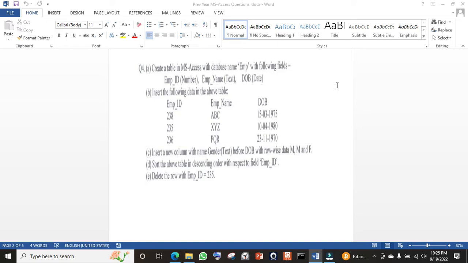इस क्वेश्चन में आपको बेसिकली एक टेबल क्रिएट करना है MS एक्सेस में, और ये टेबल आपके MS एक्सेस डेटाबेस में एम्प्लॉय नेम के डेटाबेस में होना चाहिए. टेबल में 3 फील्ड्स रहेंगे, 3 कॉलम्स: एम्प्लॉय आईडी, एम्प्लॉय नेम, डेट ऑफ बर्थ.